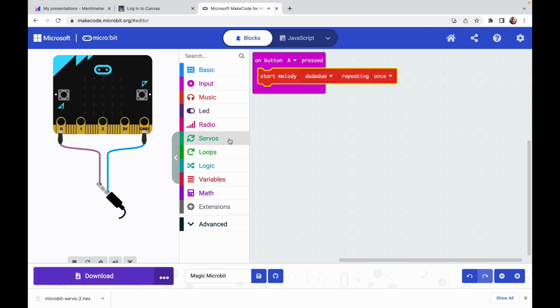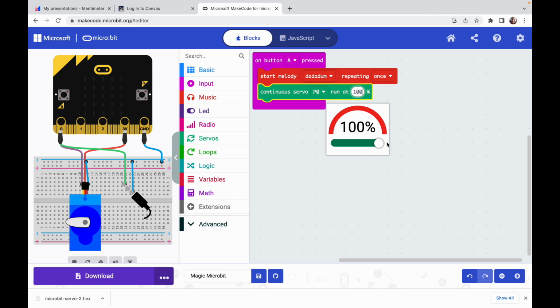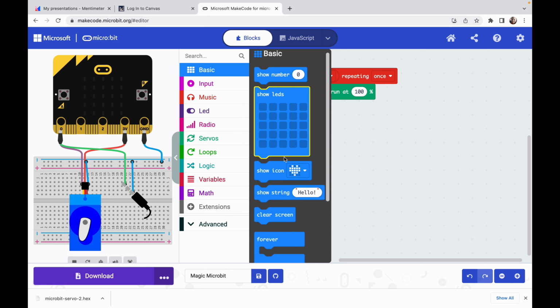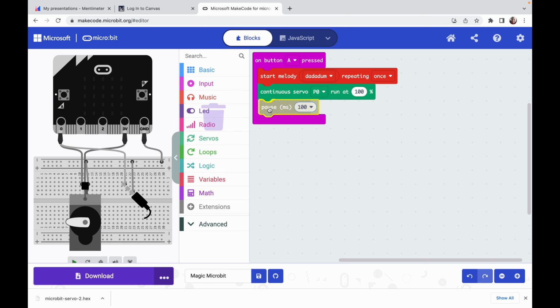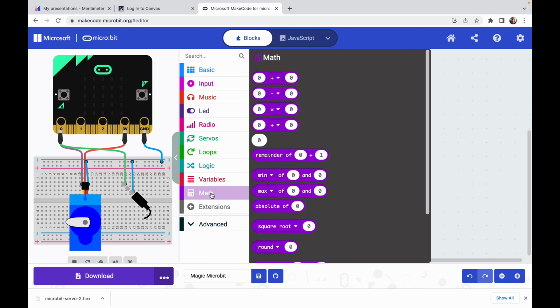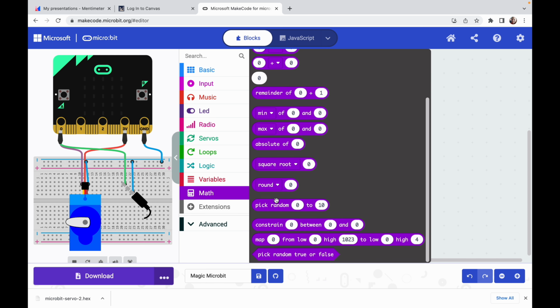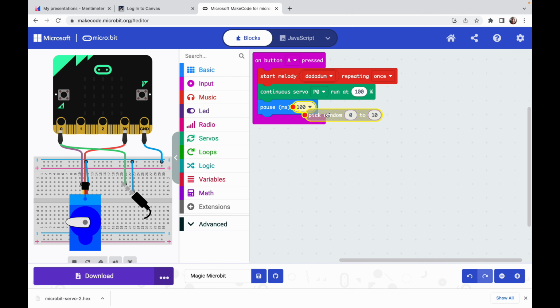The next thing I need to do is go into servos and I'm going to get the continuous servo to run at 50%. I'm actually going to speed that up to 100% just because I like my servo to spin fast. Then I need to tell my microbit how long to spin the servo. So I need a pause. The pause is going to tell my microbit how many seconds to spin before it goes on to the next line of code. I need to go into math though, because I want this number to be random. That way my microbit doesn't always end up on the same spot.